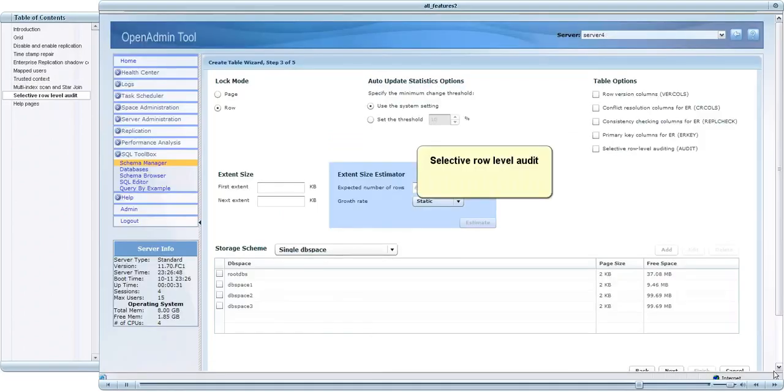When you create a table with the Schema Manager, you can choose to audit row-level events just for the table you are creating.